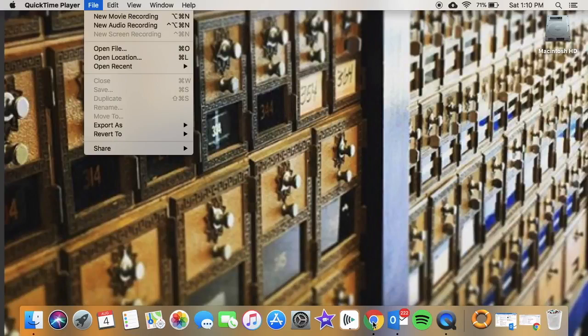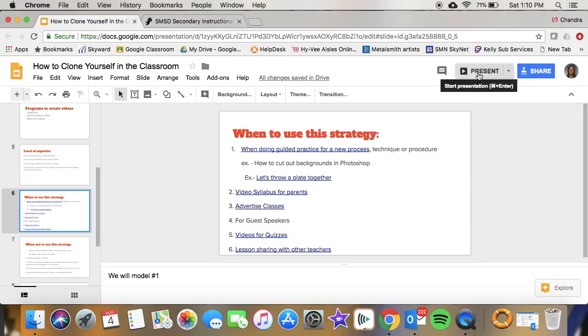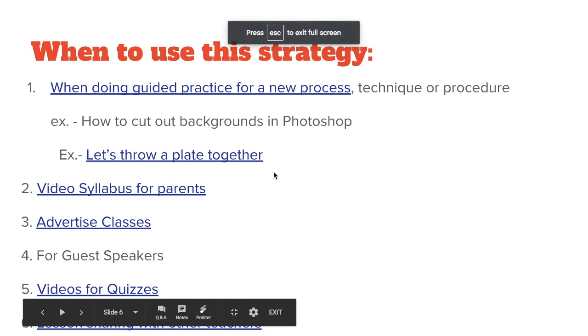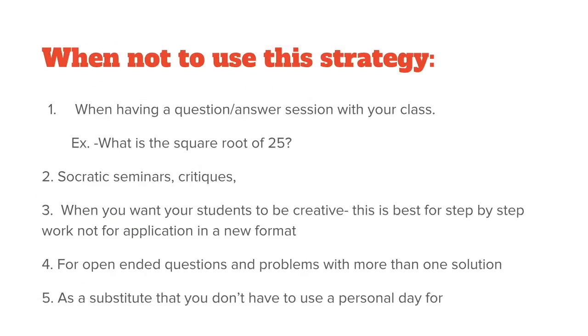So what you can do with that is to be able to show something like this on the screen and go through a PowerPoint and have the whole thing recorded with your audio so that you could go through your notes and do this step by step.